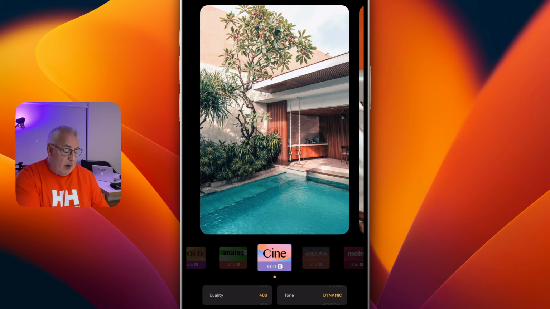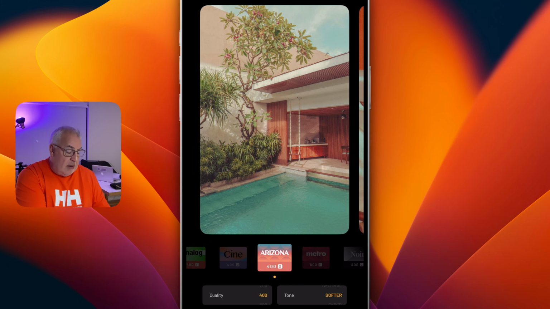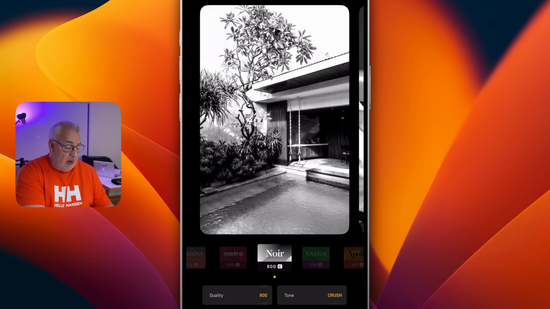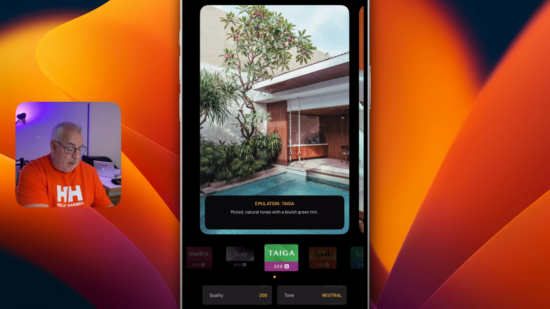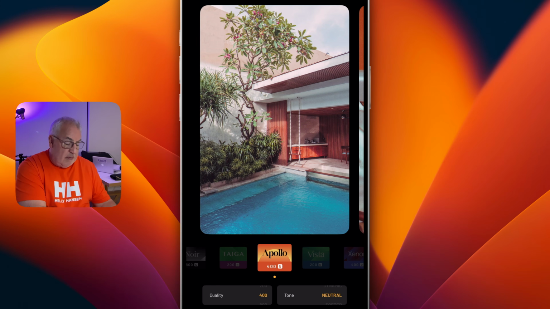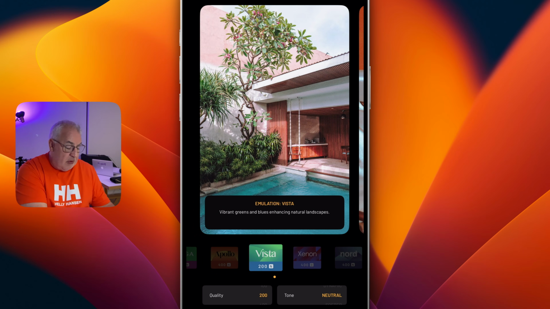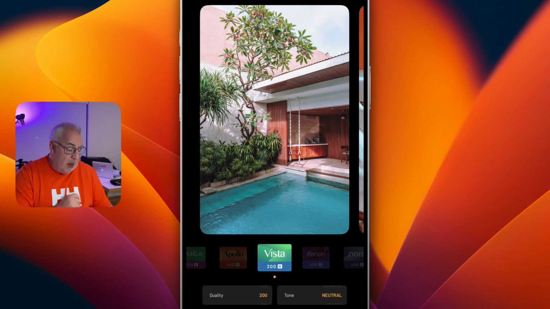Actually really liked this one when I was testing it. Arizona for that kind of tan and teal look that is still heavily used everywhere. We've got Metro, we've got Noir, which is a really nice kind of high contrasty mono. Tiger, Apollo, very warm. I use this to take some sunset shots, which I will show you when we run through them in a second. Vista, which is a nice, actually clean, good landscape mode, just for a nice kind of neutral color base. If you don't like the heavily saturated look like I do, then it's a good choice.